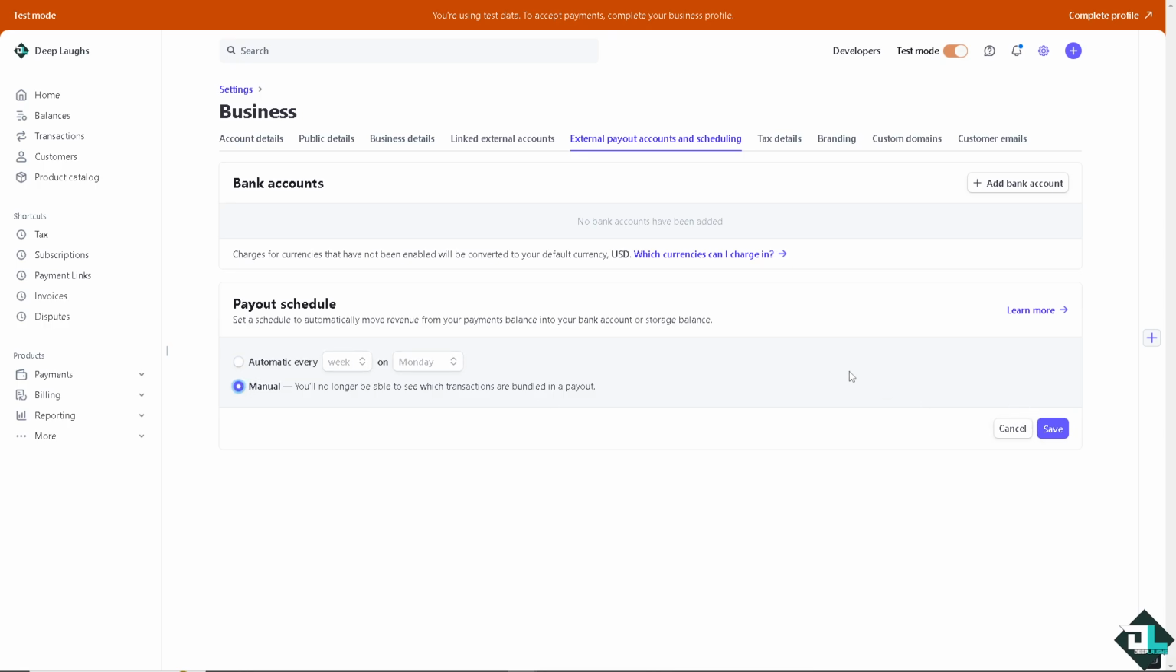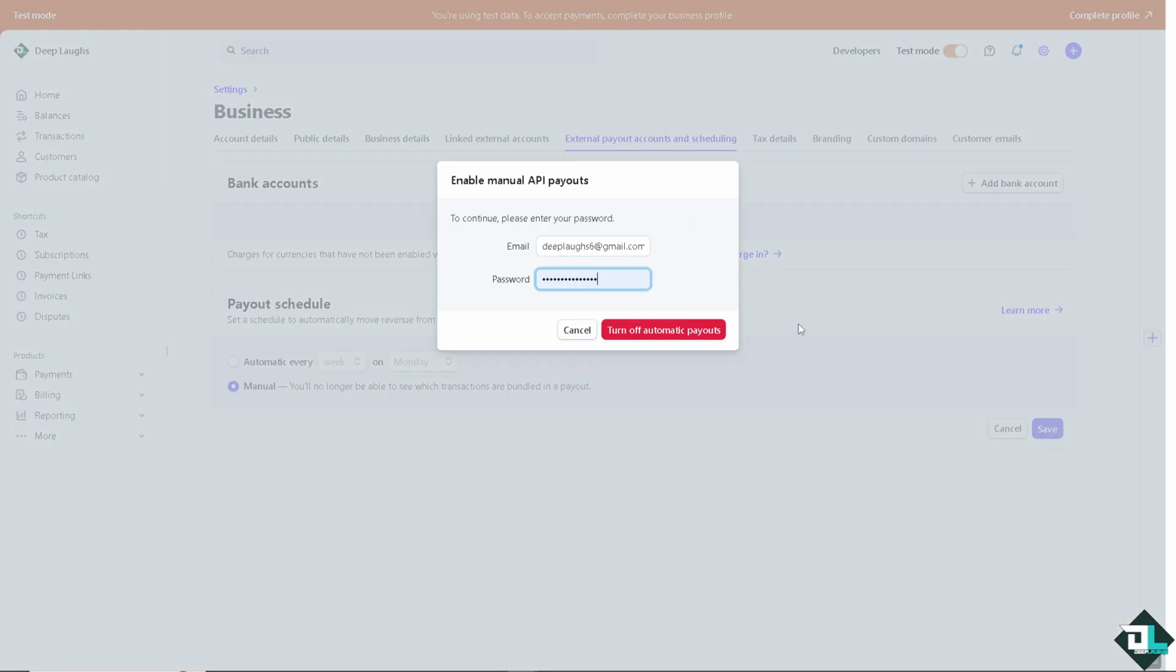Now, once you're happy with the settings, all you have to do is click on Save options here, all right? And of course, you need to provide your password and you would be able to change the schedule here on your Stripe account.